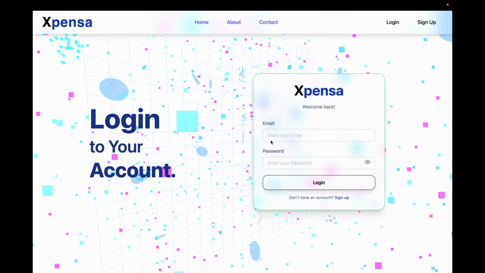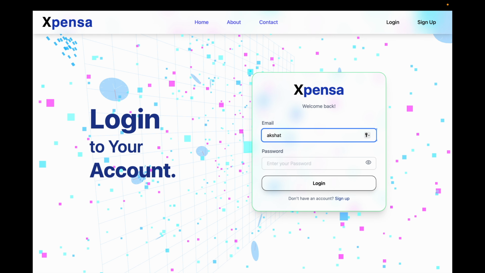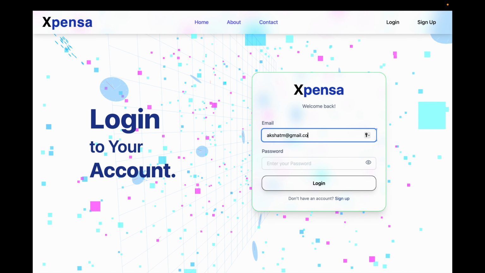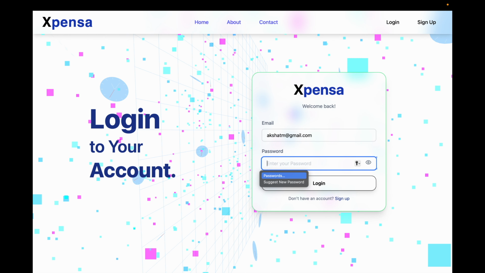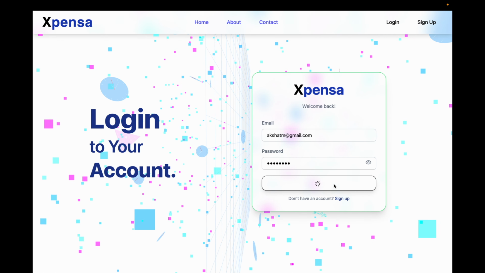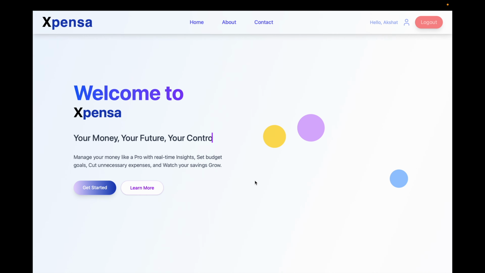So let us log in with our credentials, and the password. See, and now login. So now we have logged into our website. As you can see, welcome to the Xpensa.